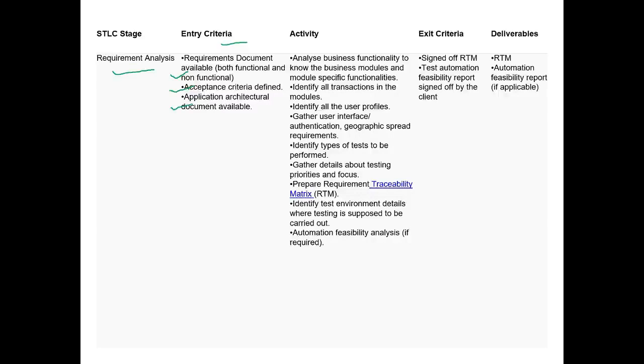Based on the requirements document, you analyze the requirements. What activities are you going to perform in this phase? You analyze which functionalities are important and which are not important, identify all transactions, identify user profiles, identify which type of test you are going to perform, and also prepare the requirement traceability matrix here. These are all the activities you perform in this phase.